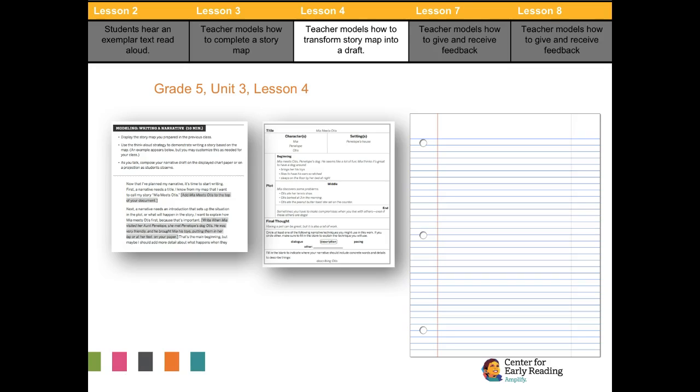Now that I've planned my narrative, it's time to start writing. First, a narrative needs a title. I know from my map that I want to call my story Mia Meets Otis. So I'm going to write that on the top of my page now.